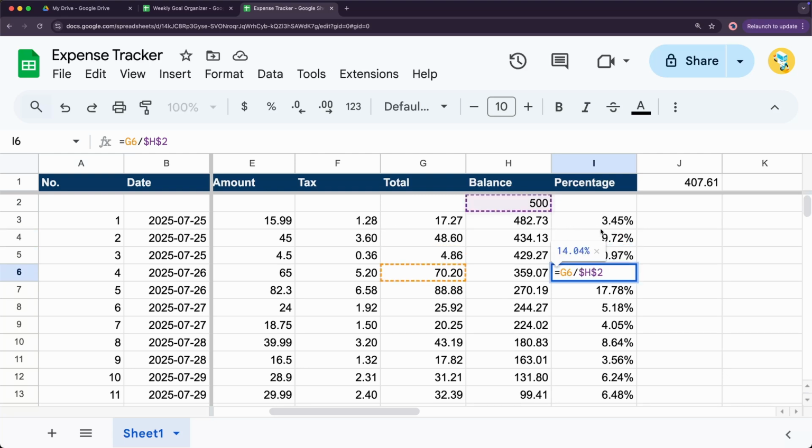See? G3 divided by H2, G4 divided by H2, G5 divided by H2. Exactly what we wanted. Remember, those $ signs on H2 are the key here. The first $ sign locks the H column, and the second locks row 2. Together, they tell Google Sheets, always use H2 no matter where I copy this formula.